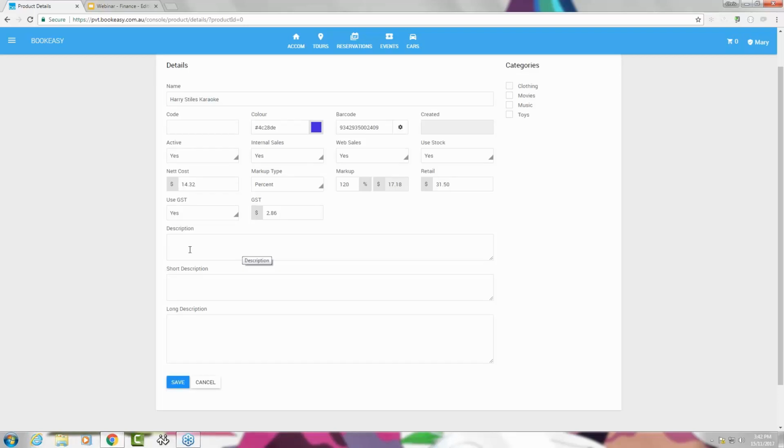When online functionality comes in, the description will appear online. It is recommended to fill in those fields now.